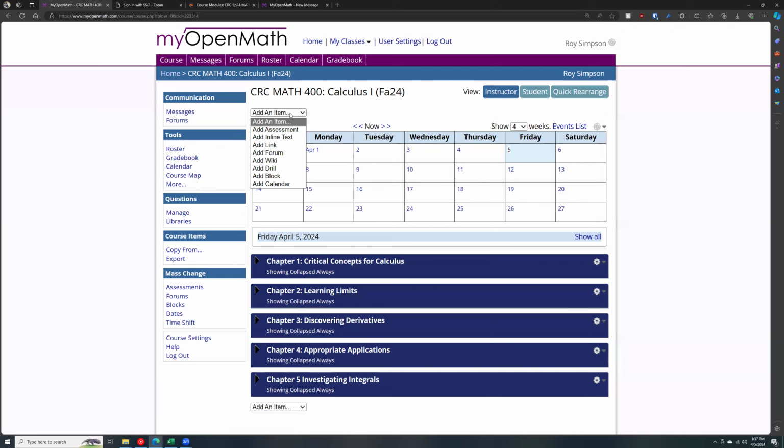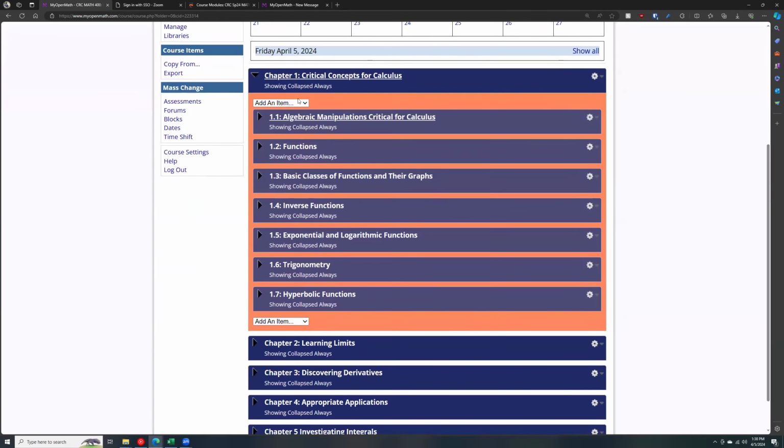So as far as adding items, all of these you're probably not going to deal with except for maybe adding a block if you want to organize things, and then adding an assessment within those blocks. I'm just going to add an assessment just to showcase it. And then maybe I'll add it within this block right here. Okay, so add an assessment.